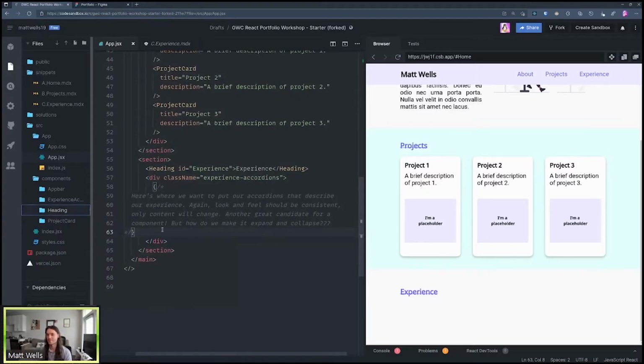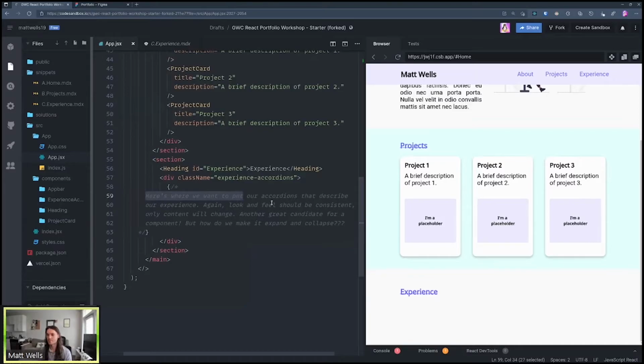All right, so here's where we want to put our accordions to describe our experience. Again, the look and feel should be consistent. Only the content will really change, which makes it another great candidate for a component. The big kicker, how do we make it expand and collapse?